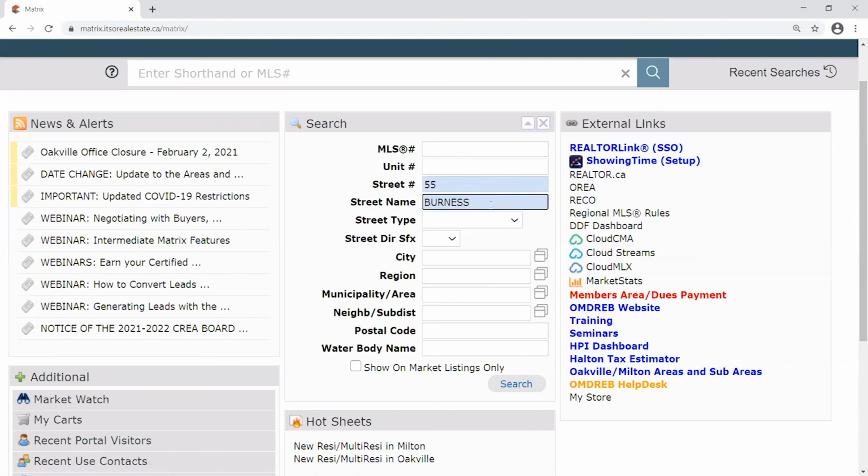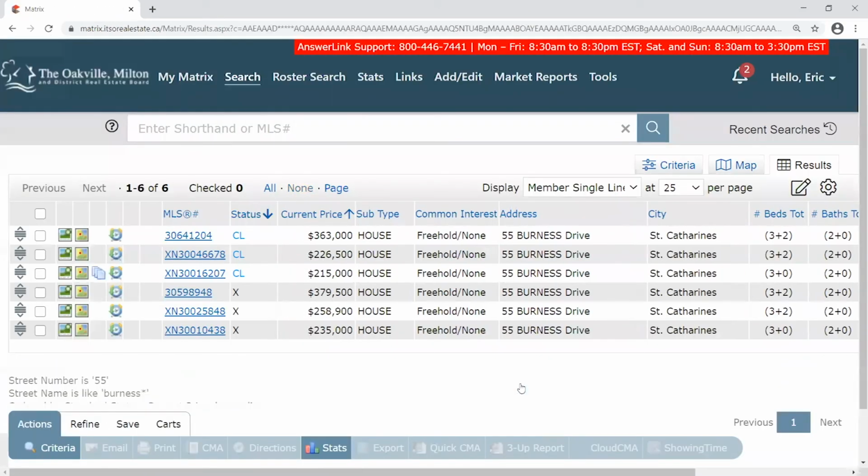Okay, the different search fields of Matrix are not case sensitive. You can put it in caps, you could put it in lowercase. It'll still track it down. The capitalization isn't going to affect your search. Okay, so 55 Burness here, and we can hit search. Okay, and what we end up with, as you can see here, is all of these are for 55 Burness.